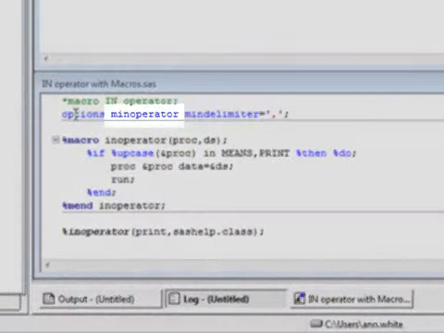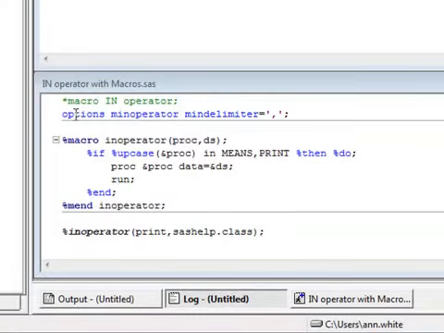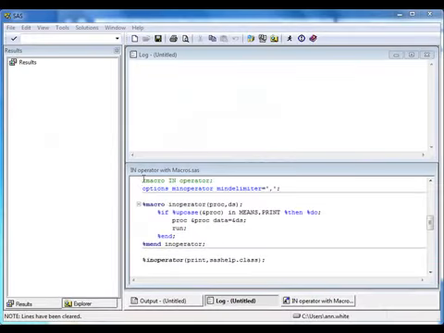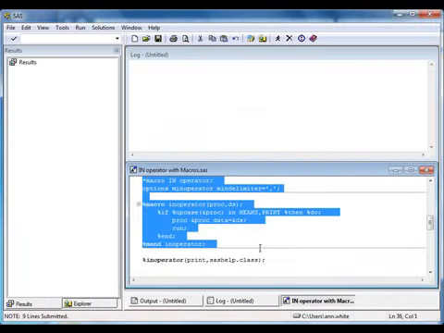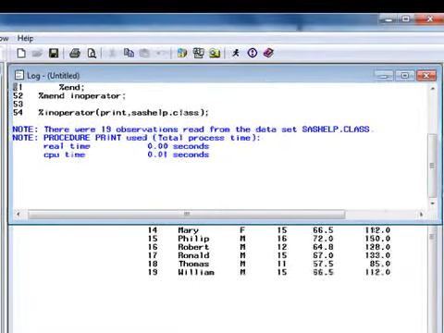This code demonstrates setting both the mindoperator and the mindelimiter SAS system options. Now, when we run this code, we see that it works fine, producing a proc print of the dataset, and checking the log, we find no errors.